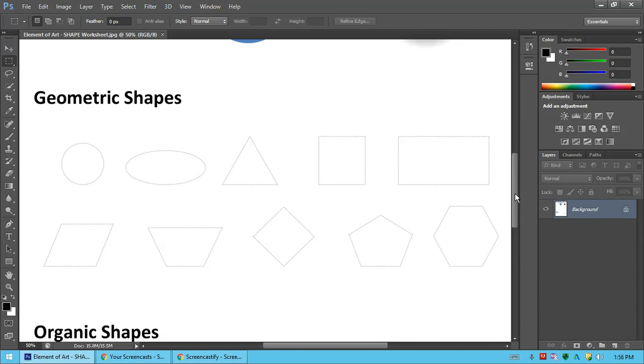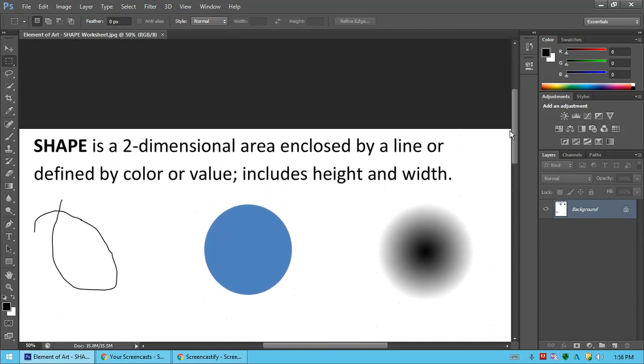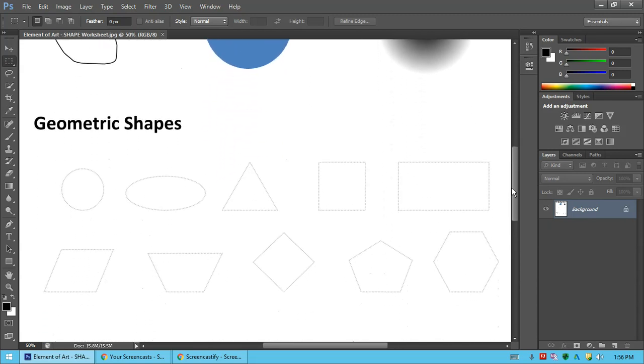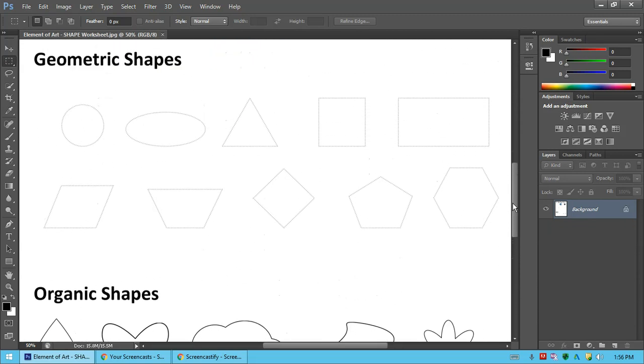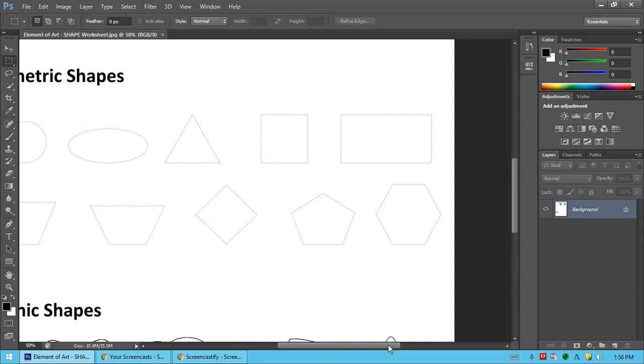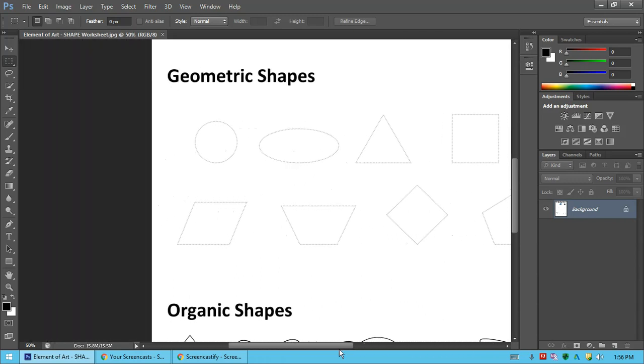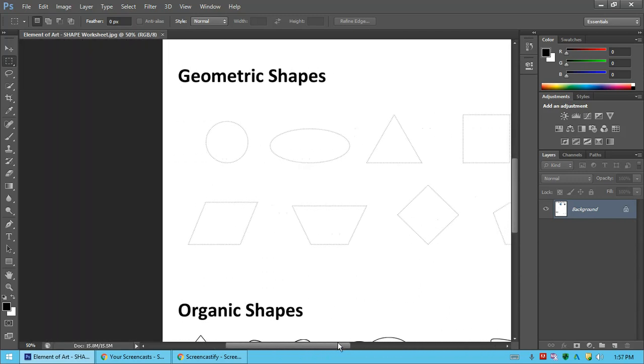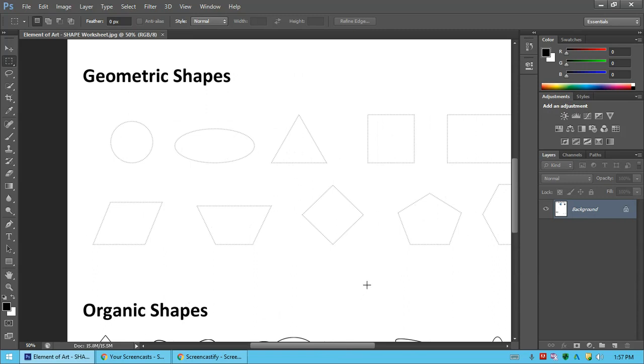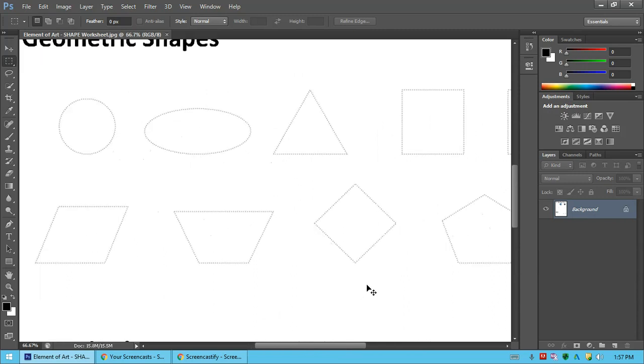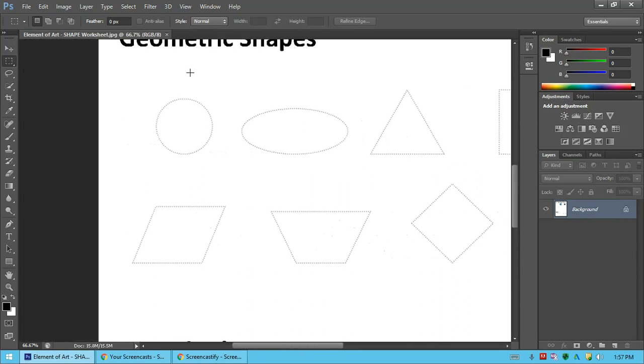And you can see there's a sliding bar that is vertical, which will allow you to move your page up and down. And then we have a horizontal sliding bar, which will allow you to move your page left to right. So starting with the geometric shapes, I'm going to zoom in even more right to our circle to start right here. And let's talk about creating shapes.